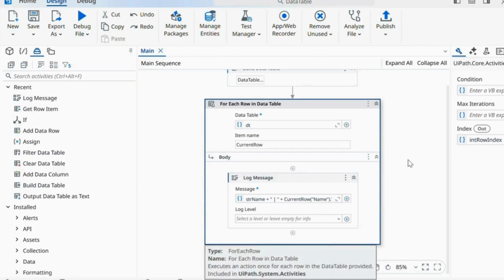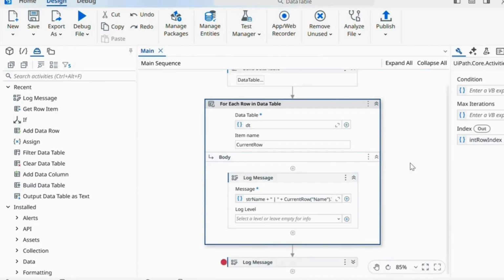Properties of for each row in data table. Index, basically it will give the current processing index value. The index value starts from 0. Max iterations: if you want to set any limit for the iteration, we can set the max iteration value. Let's say in the data table I have 10 rows available, but I want to iterate only 2 rows. In that scenario we can set the max iteration. So here I am going to mention the max iteration as 2.